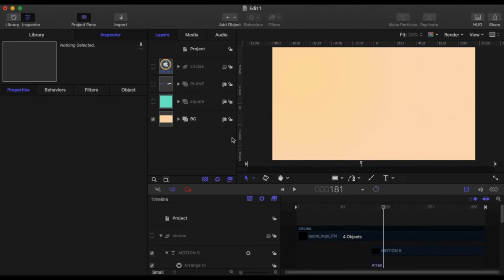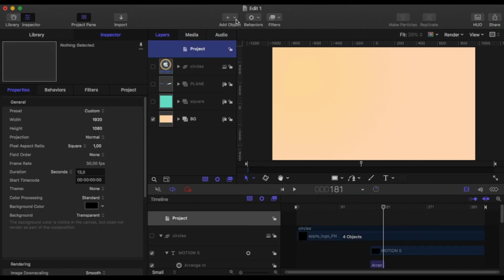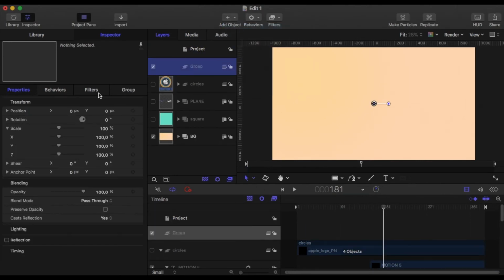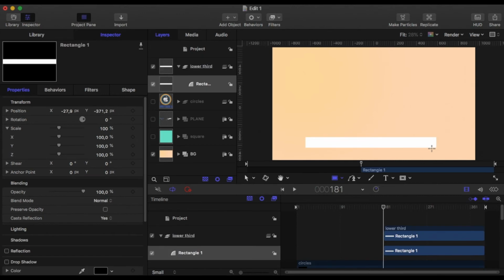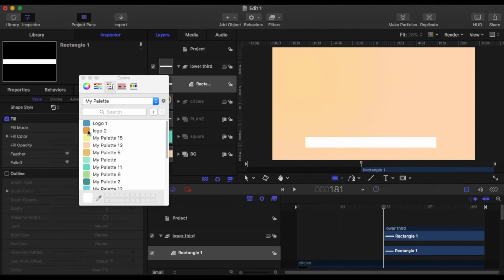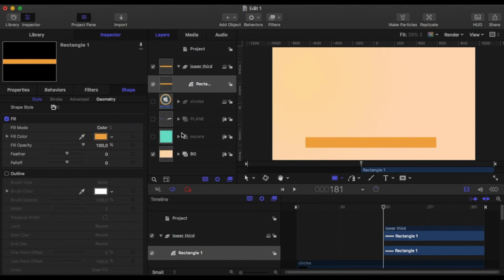Okay, so now I'm going to go to project and click on add object and another group. And this group I'm going to call lower third. Okay, good. And I'm going to go to my rectangle shapes and select rectangle, and I'm going to draw out a rectangle across the screen. I will then go to shape and change the color. We'll make this one the second color, the darker color.